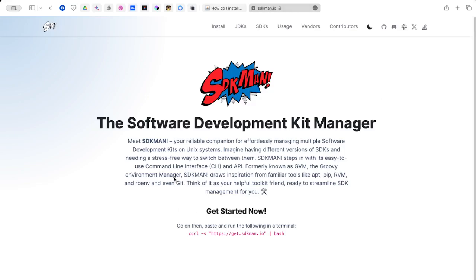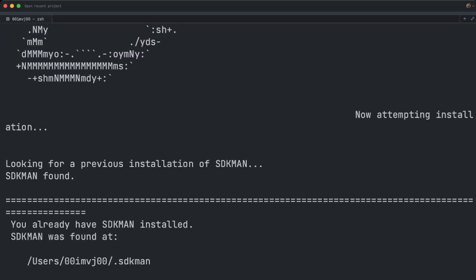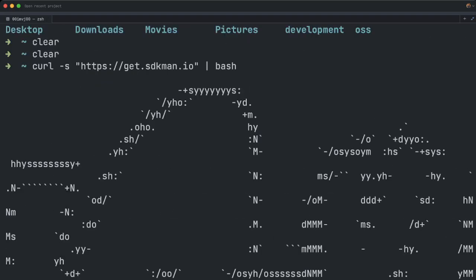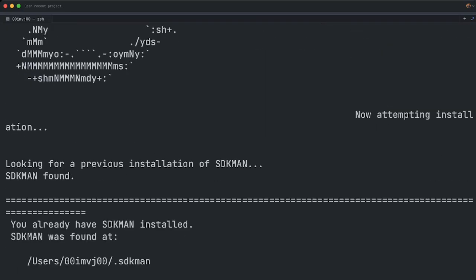All right. To get started, you don't have to install anything to install this software. You just copy the link that is given here, open your terminal, paste the link and press enter. That's it. Once you do that, it'll install SDKman, whether you are on Linux, Mac OS or Windows. In my case, I already have SDKman installed, so I don't have to install it.